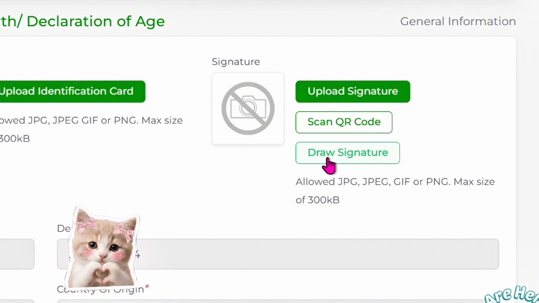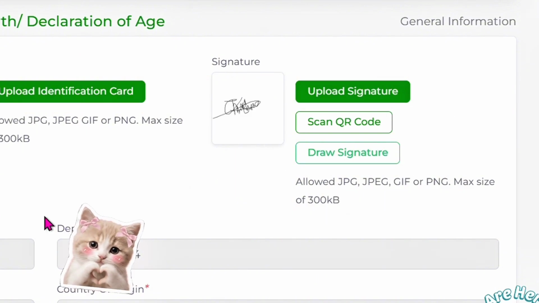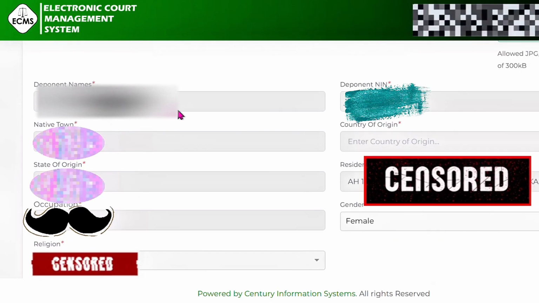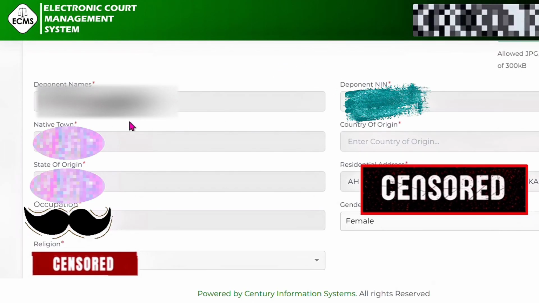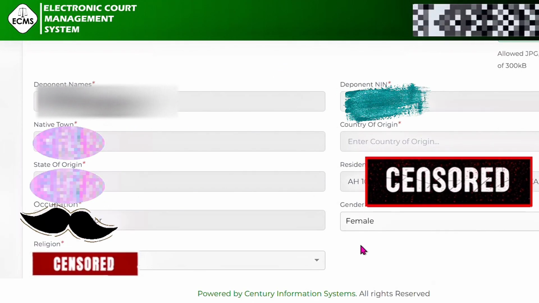So your parents will pretty much just want to make a signature on their own. This signature should be your parent's signature, not yours, please, not yours. Sign on a white sheet, snap, cut out that particular place, and upload it here. Once you're done uploading their signature, scroll down. You see the declarant's name, that's your parent's name, and their ID. What they filled in their profile is just going to reflect here. So you just scroll down.